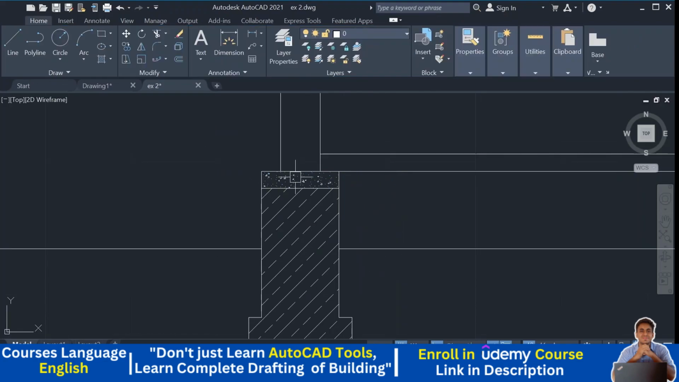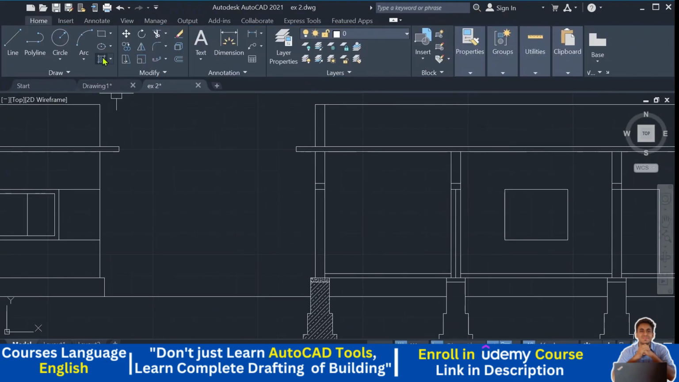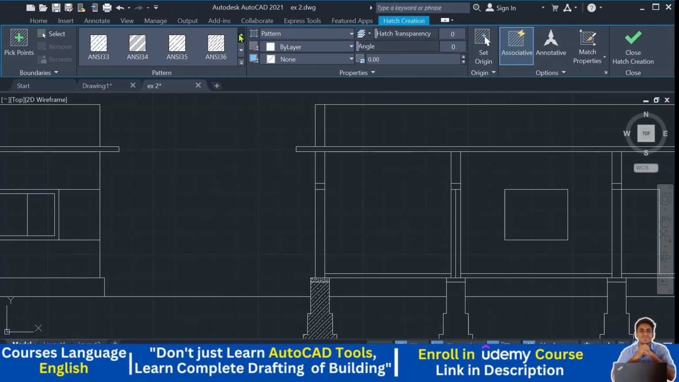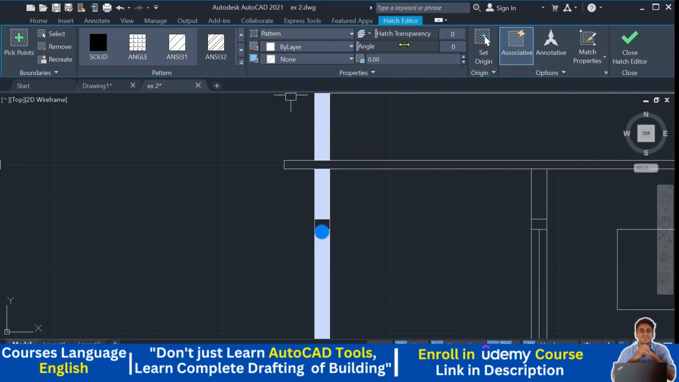Okay, this much only just kept. Next, wall hatching. What I said, that is superstructure 1, 2, and 3. Just change this one and just keep 1.